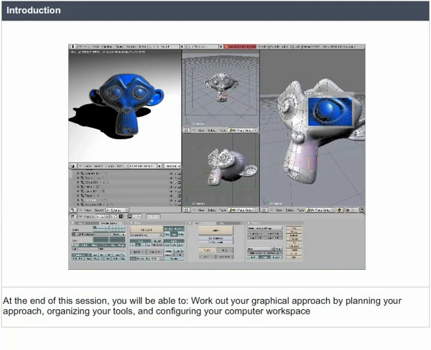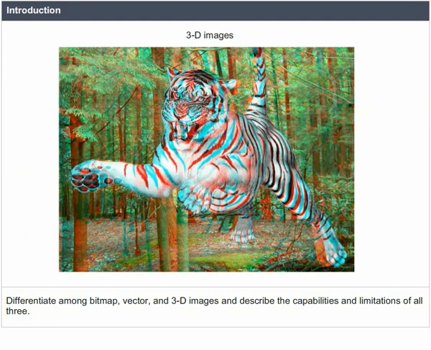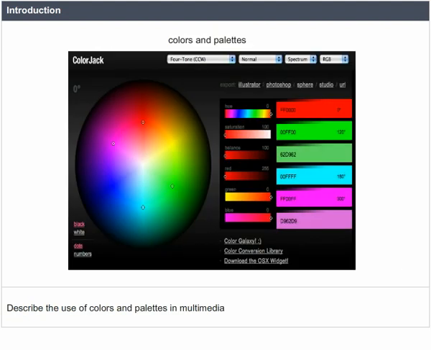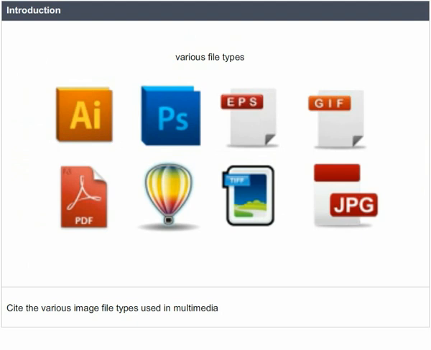Introduction. At the end of this session, you will be able to work out your graphical approach by planning your approach, organizing your tools, and configuring your computer workspace. Differentiate among bitmap, vector, and 3D images and describe the capabilities and limitations of all three. Describe the use of colors and palettes in multimedia. Cite the various image file types used in multimedia.